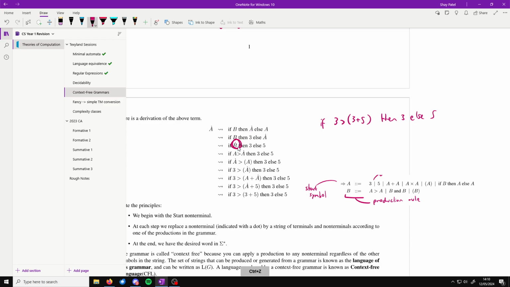And then we want to replace this B with something. So we've replaced that with A is more than A, with this rule here. And then we've put the dot over the A, so we're going to replace that with a bracketed A. All this dot is doing is saying we're using a production rule to replace that occurrence of a variable with something else. So then we replace this with a 3, replace this with this expanded A plus A, replace this with 5, and this with 3. And we can derive this string by following those rules in our Backus-Naur form grammar.